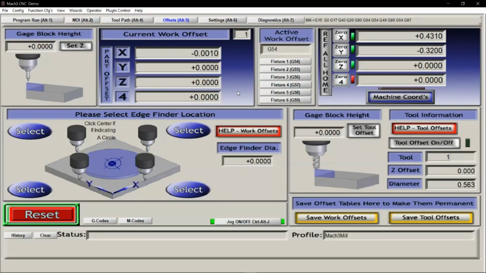Then we want to maneuver our tool over the block, and for this purpose we'll say that this is our 0 point here. We first want to click Set Z, and then we want to click Set Tool Offset.